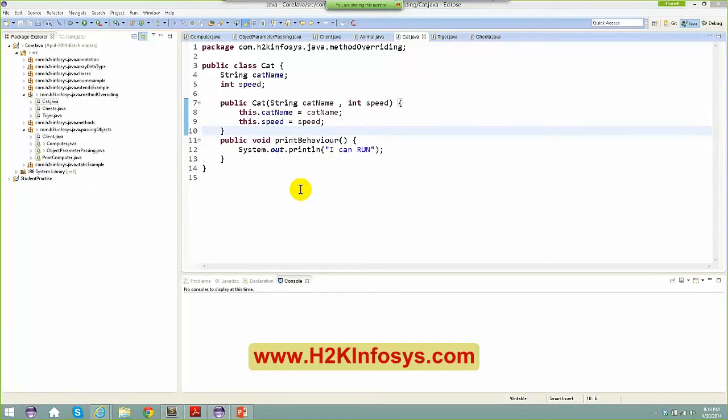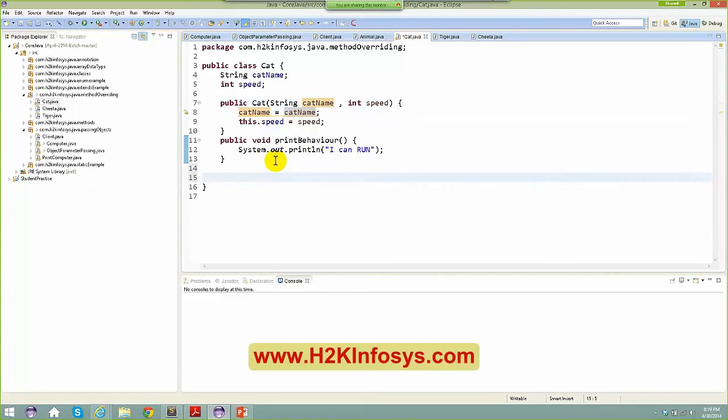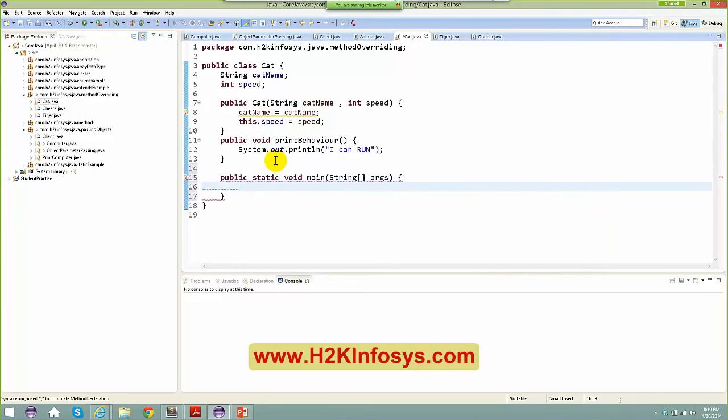Can you briefly explain this? This in particular, if you do not use this here, you are basically accessing the local variable itself. If you see, the color has been changed right now. That means whenever I call, let's say if I have a main method, I'll just remove this at a later point of time. If I say new cat, and I say the cat name as, let's say, cheetah, and the speed is, let's say, 100 miles per hour, right?